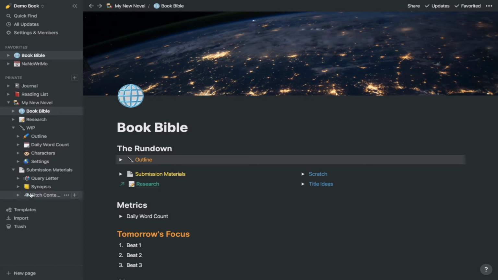Hello and welcome to my Notion setup for my Camp NaNoWriMo novel. Camp NaNoWriMo is a month-long event where you can write any kind of book, any kind of book of essays, story collection. It doesn't have to be 50,000 words like it does in November. And so for this month, I'm writing a middle grade novel.